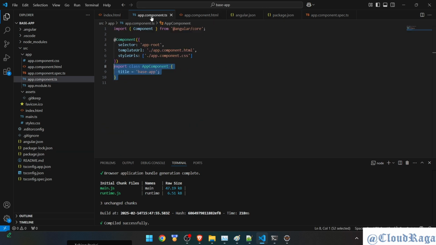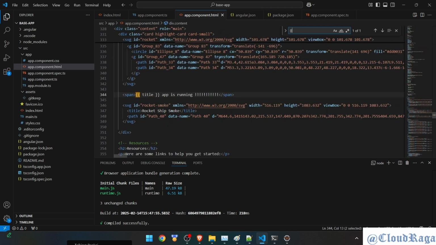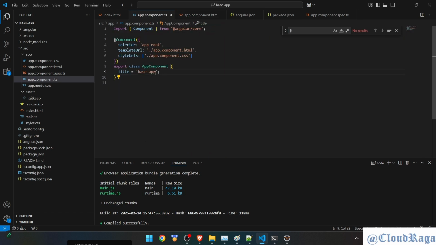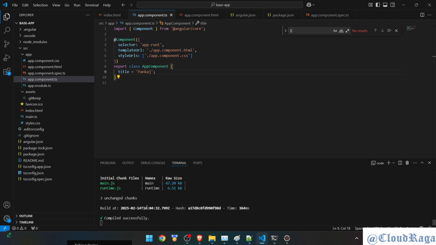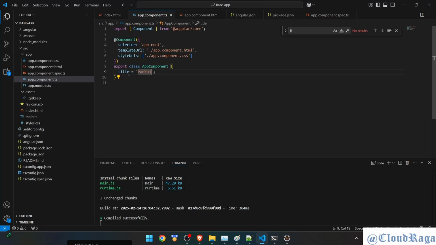Fine, going back to the TS file and component file. So I need to search for title. There it is. So can I change this to something else? Let's say my name. Title saved, service is compiled, and if I go back to the web page, Pankaj app is running. Great, so it is working. So it's just a variable.